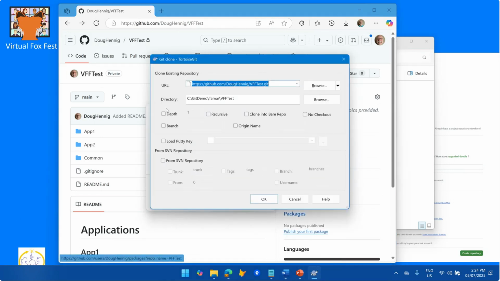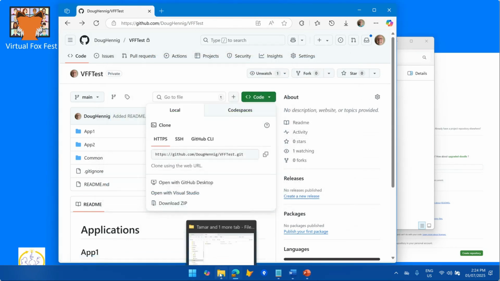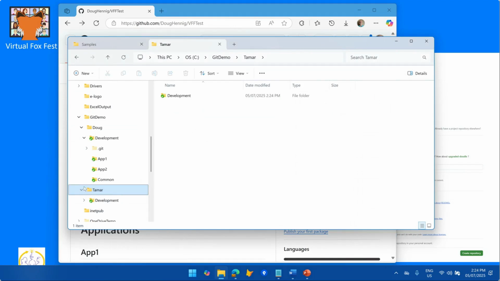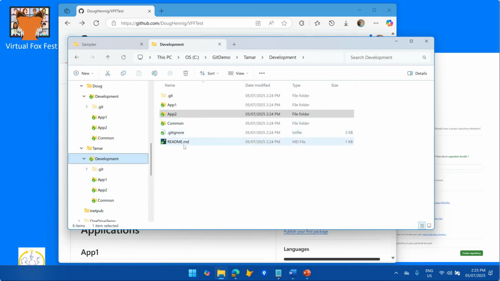But anyway, that's fine. Now, we don't want to put it into the VFF test folder. By default, it's going to put it into the same folder name as the repository. I want to use the same development structure as Doug, and so I'm going to put it into development instead. So it does the clone, it pulls everything from the repository, and now you can see that we have the exact same development structure as Doug has. So there's app 1, app 2, common, we see our gitignore and our readme and so on.